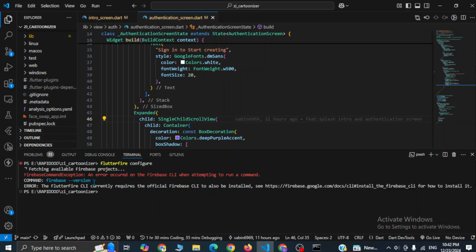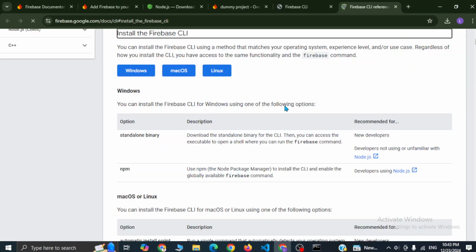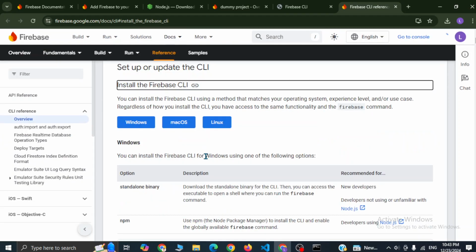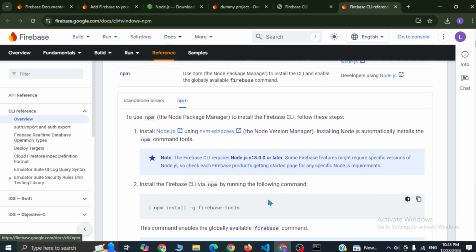Here we have an error. Firebase command exception: an error occurred on the Firebase CLI when attempting to run the command. The FlutterFire CLI currently requires the official Firebase CLI to also be installed. So we have to install the Firebase CLI as well. Let's see if it is installed. We have already installed this.